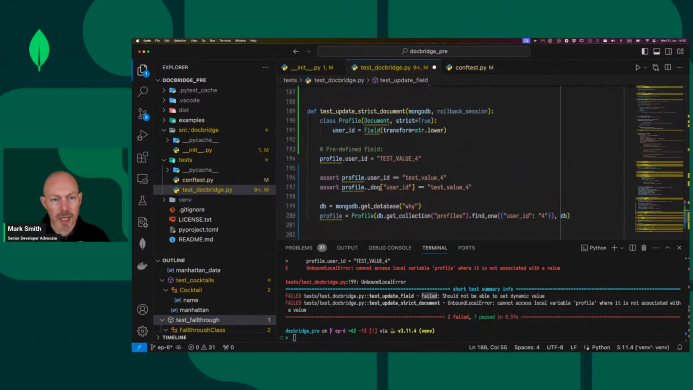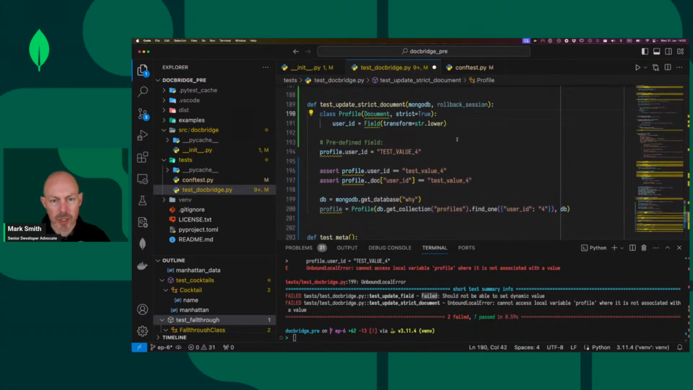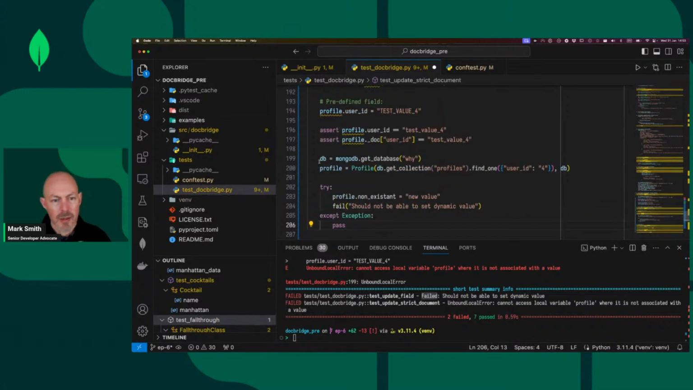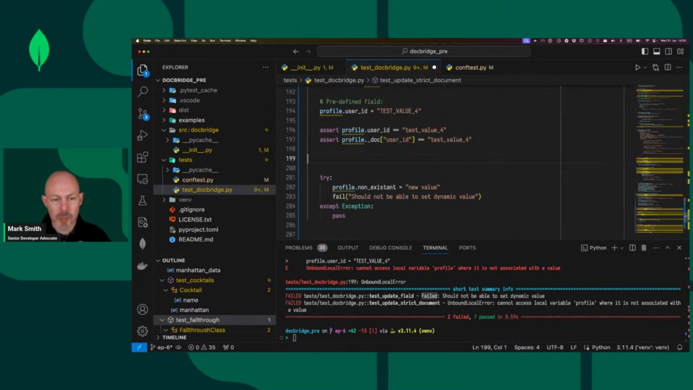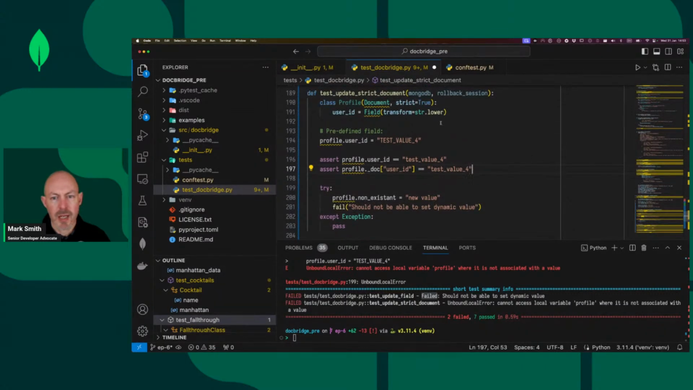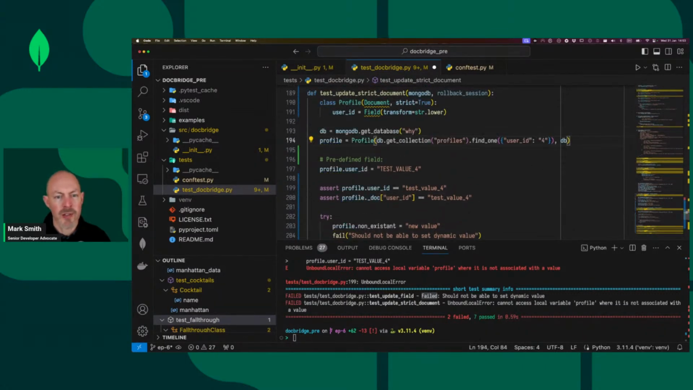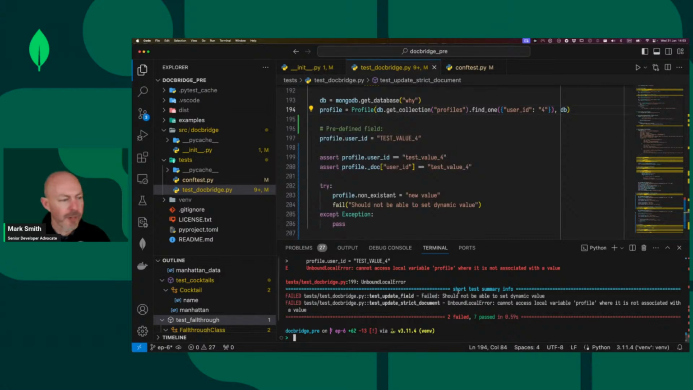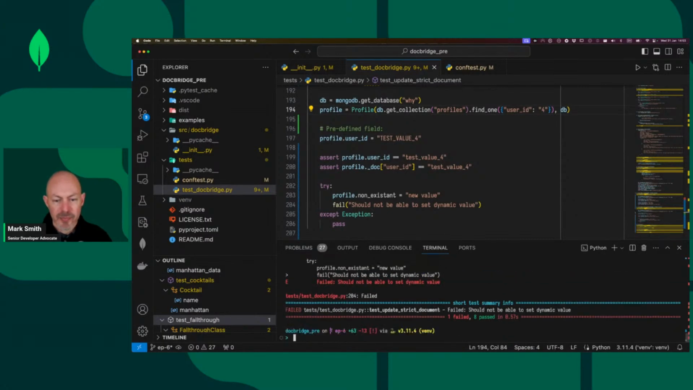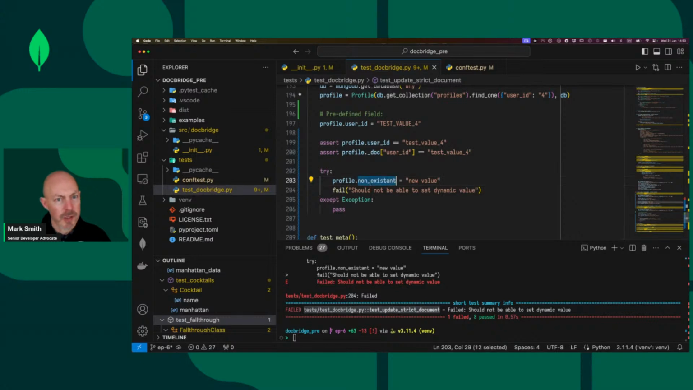And then the next one, test update strict document. We've got strict equals true. Yeah. So I've got my initialization stuff in the wrong place. I don't know what I thought I was doing there. Sometimes when I'm talking and coding at the same time, not all the brain cells that are required for coding are firing. Okay, so that's my failed test update strict document, and it's failed with the message that I was hoping for. Okay, so let's fix this.